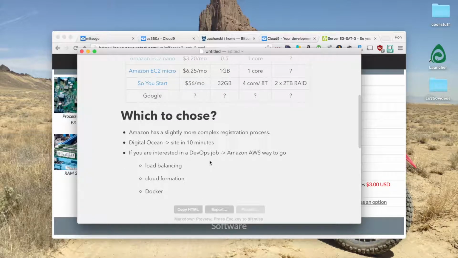And if you're interested in the DevOps area and DevOps jobs, knowing about Amazon Web Services would really be a big plus for your resume. And not just having this little nano running, but really exploring, well, what happens when I bring up multiple machines and do load balancing, or how can I work with CloudFormation? So if you're curious about these things and want a DevOps job, certainly Amazon's the way to go.